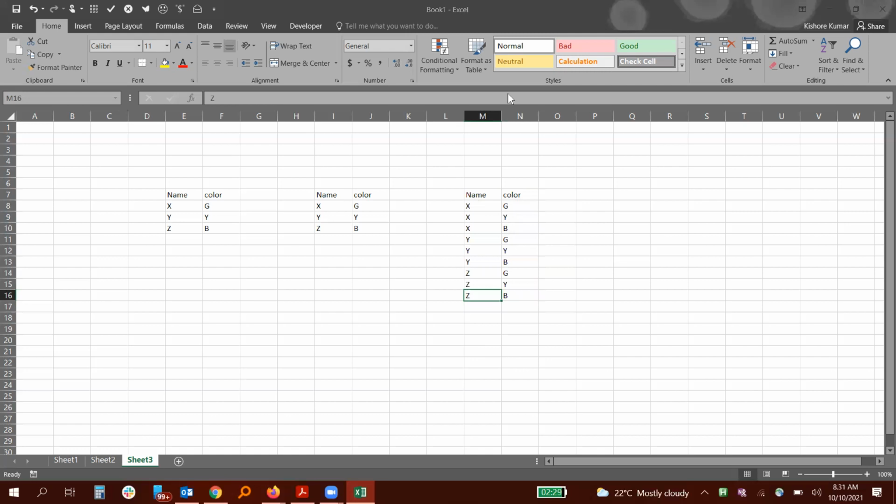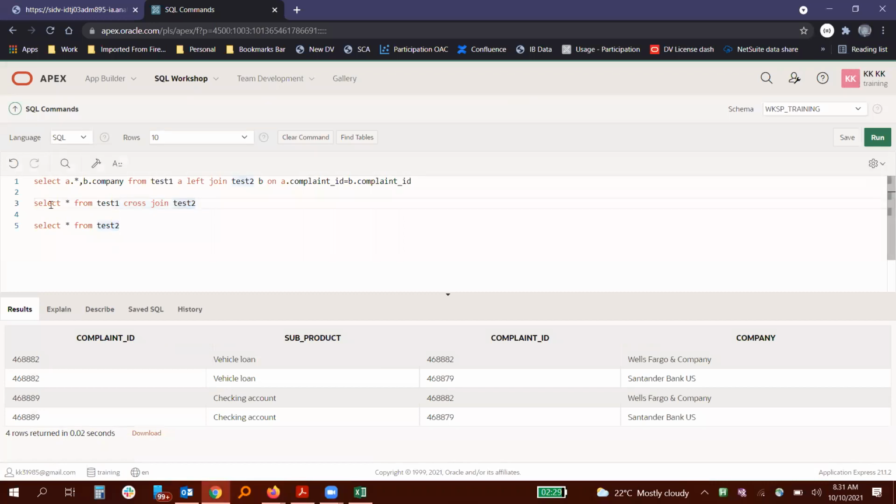Okay, so when I say select star test one, cross join test two, what it is doing is for each of those complaint IDs in the left hand side table, it is doing permutation and combination for all the values in the right hand side table. Now, 4882 has a value from Wells Fargo and 882. So it's not exactly, let's see what's there in test one in the first place.